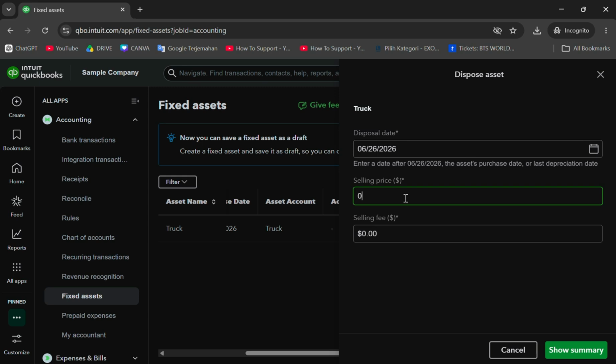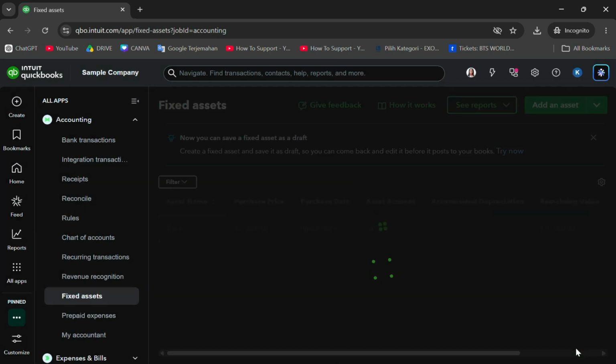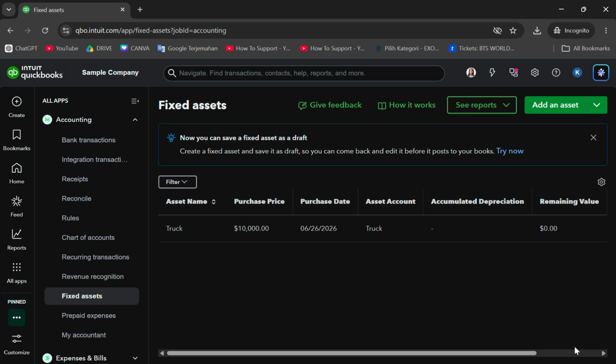And I'm going to choose the dispose price and also the fee if there is a fee, and then you can just click show summary, and this is the summary, and then click dispose, and that's it.